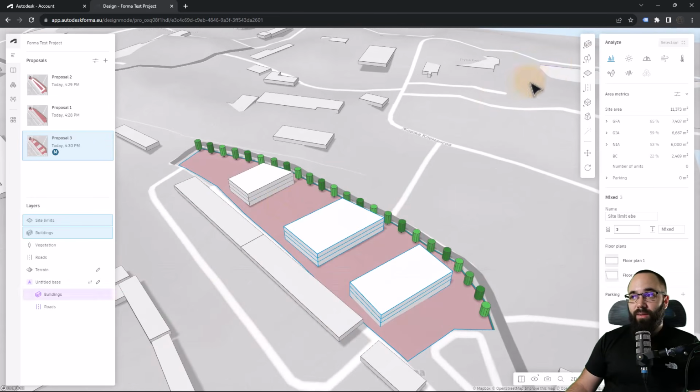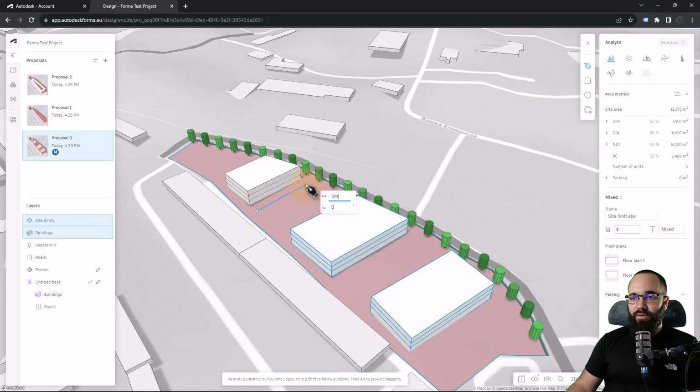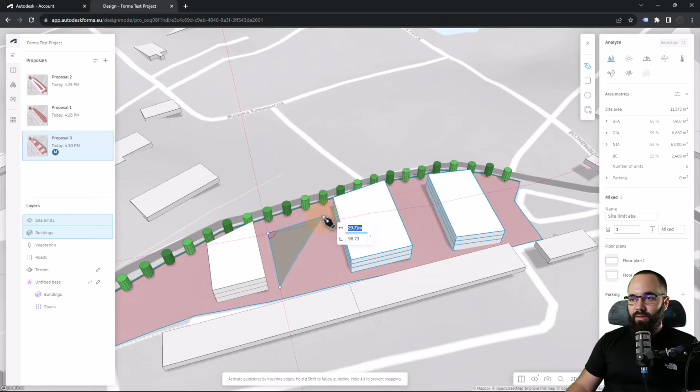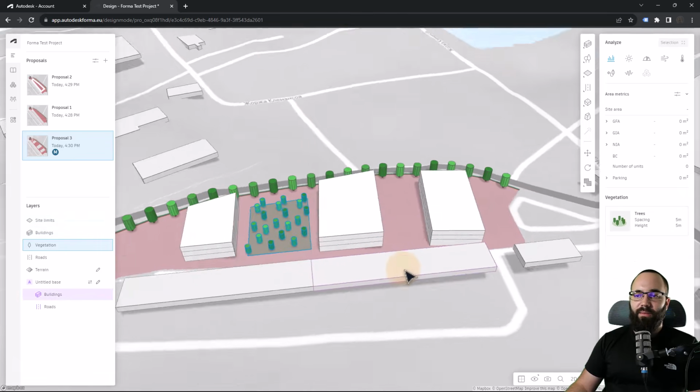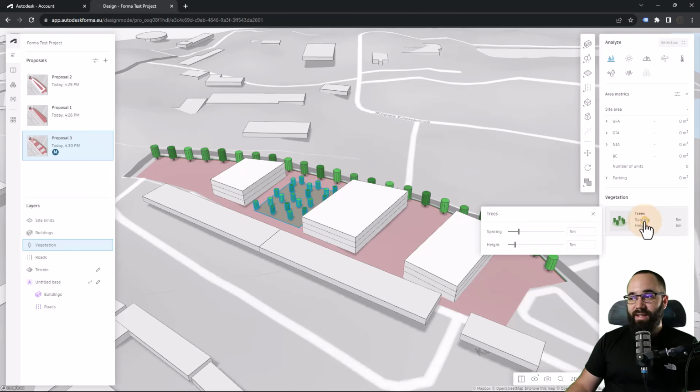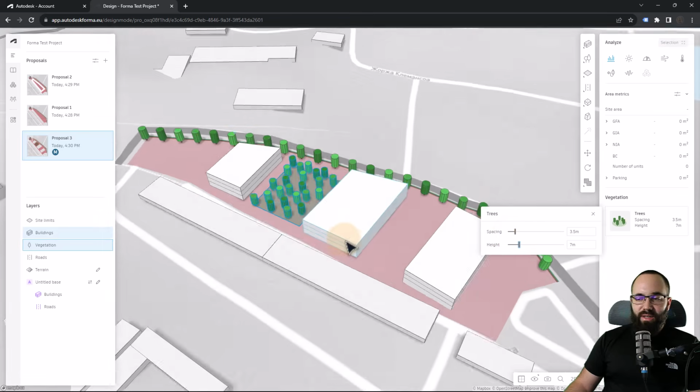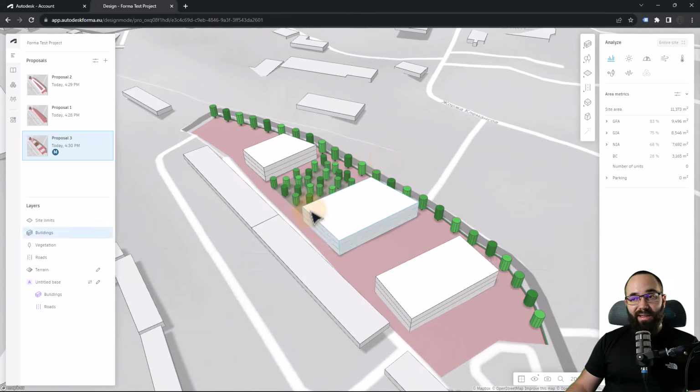And for this one, I'm also going to add a bit more vegetation. So let's add an area of trees over here. So something like that. Hit enter, and there we go. We have some trees there, which is nice. And then here you can adjust it. So spacing and height can be adjusted, and I'm happy with the way that this turned out.